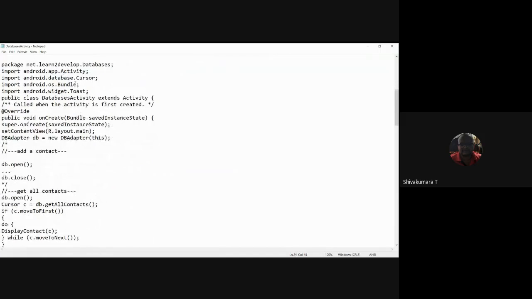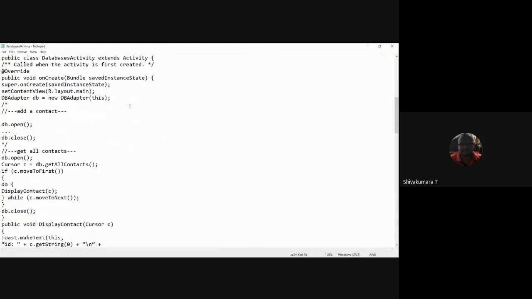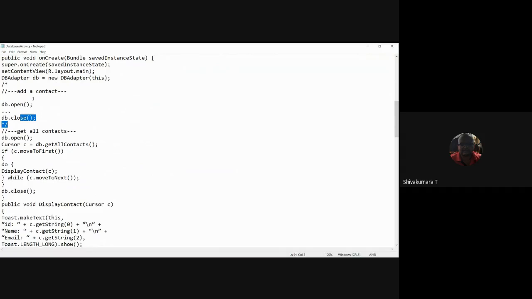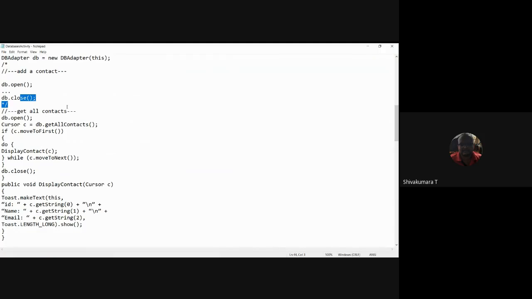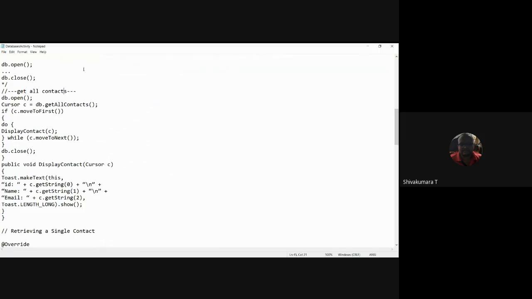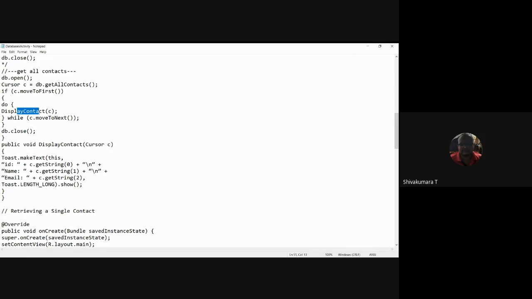Again, as usual, it is required to open. It's a snippet code. DatabaseAdapter is used here. Open, close, adding contact is already done. Now you are retrieving all the contacts from that. So Cursor c equals database.getAllContacts method is going to be invoked. It is going to call that method which we defined previously, and with the help of the cursor, move to the first record it is pointing to, and displayContact is called by passing the cursor as a parameter to that.